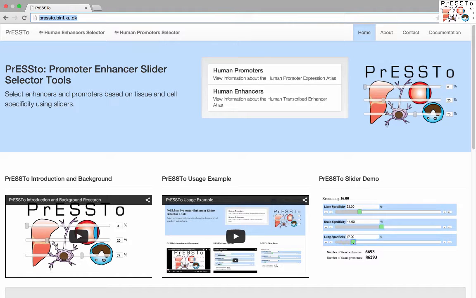This is the main PrESSTo page at PrESSTo.BINF-KU-DK. The page contains information and links related to the human promoters and enhancers. What we want to do is look at use cases for enhancer and promoter search and discovery.